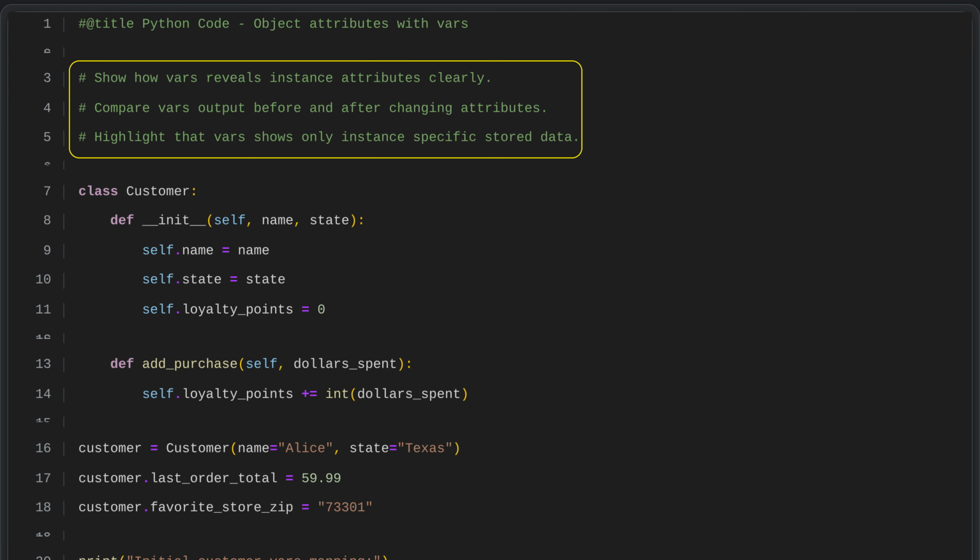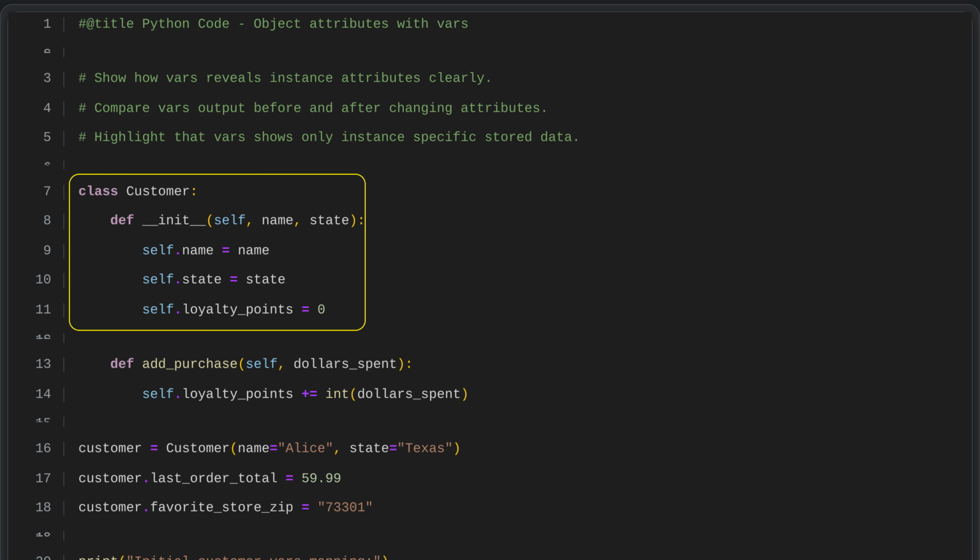We define a customer class to represent a customer with specific information. Its constructor runs automatically when a new customer is created and expects two inputs: the customer's name and state. Inside this constructor, we store the provided name and state as attributes of that customer, and we also set the customer's loyalty points to 0. This way, each customer object keeps its own name, state, and current loyalty points separately from other customers.